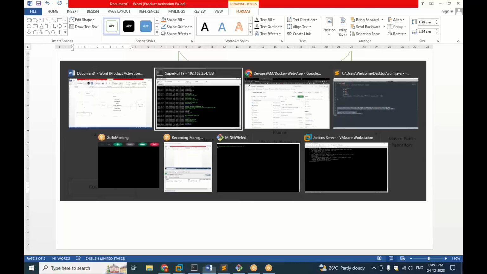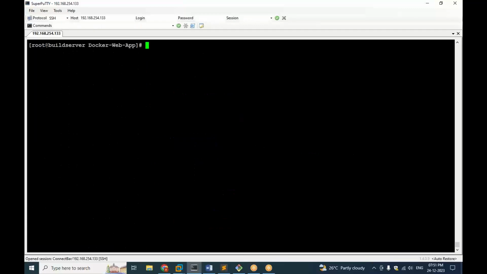Okay guys, now just apply that. You don't apply it like this in Maven. You have to apply mvn, space, Maven goal. What is that? Validate. Just apply this one. Just wait.